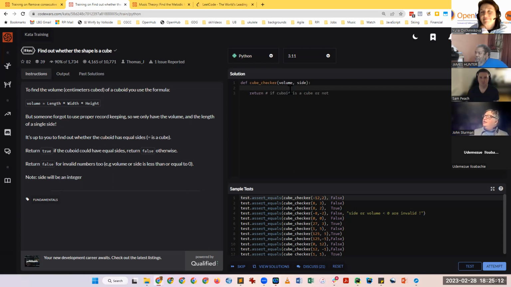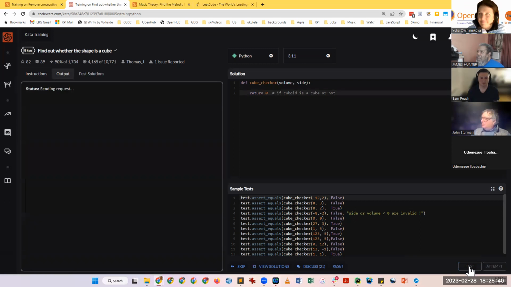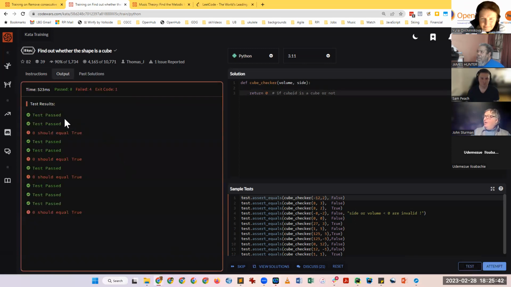Different authors will provide different prompts in the code itself. What we're given is just the name of the function that we're going to write, and the arguments passed in. You can see down here, sample tests. If I write return 0 here and do a test, we see some of it passed. I think this is completely accidental.